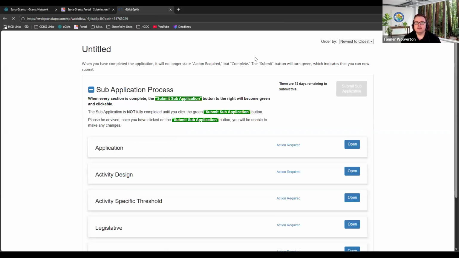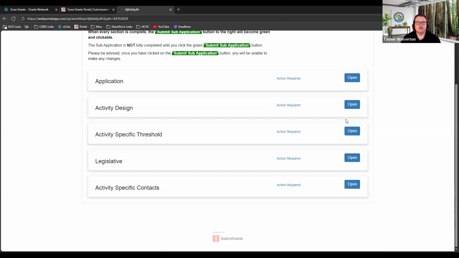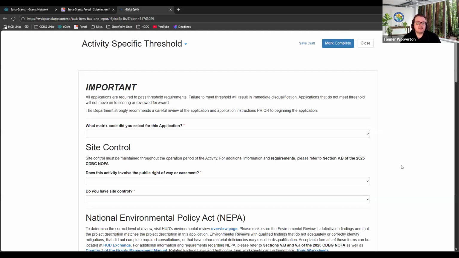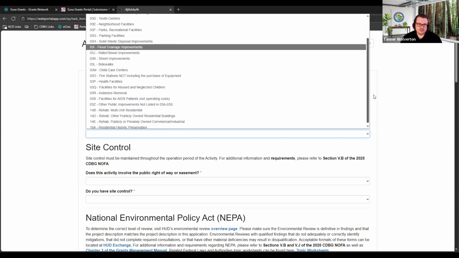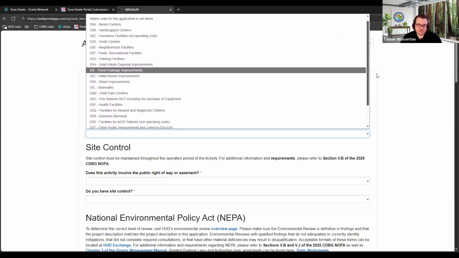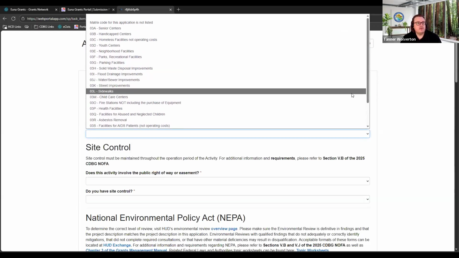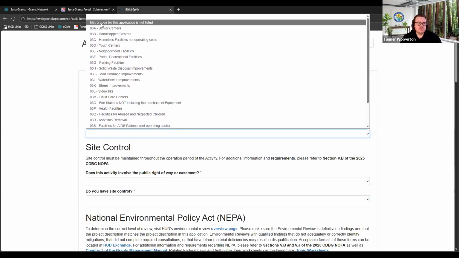And then the other thing I wanted to show you on the sub application is the activity specific threshold. I'm going to open this form. And just like activity design, it's also going to ask you what matrix code you're applying for in this sub application. So you'll see that this isn't a complete list. It is some, but not all of the matrix codes. So if you don't see the matrix code that you are applying for or you input in activity design, it's not a mistake. All you need to do is click here.